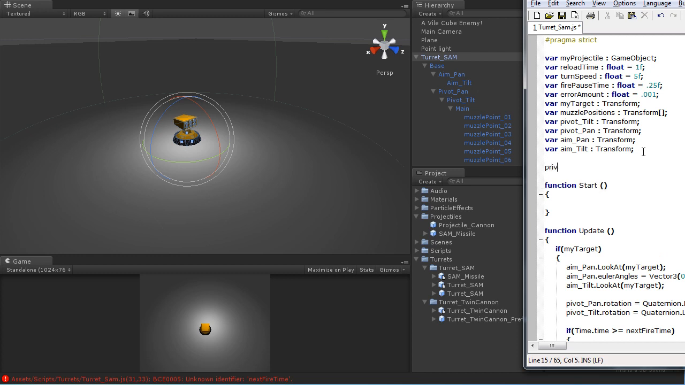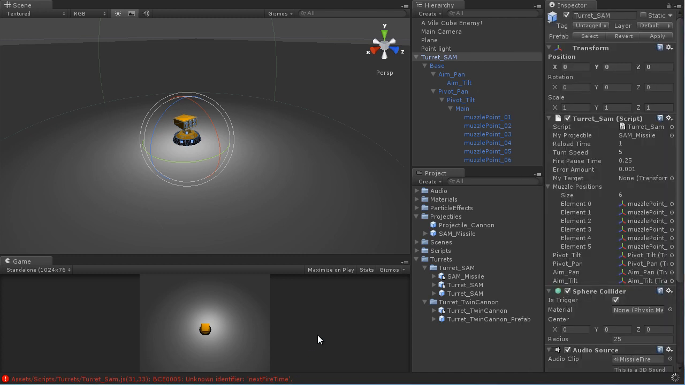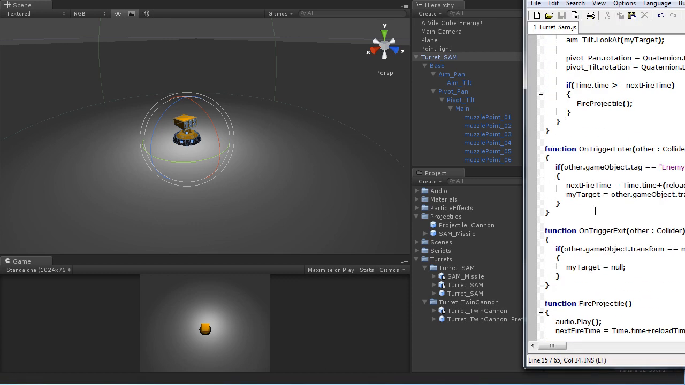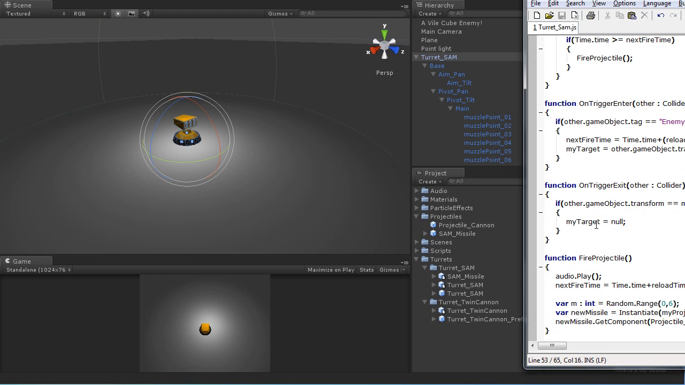So that was simply a private var next fire time, and that was a float. That should make Unity happy again. Alright, so anyway, we've got that back in there. So the trigger's entered, we set a target, and we wait for the next fire time before we do anything.